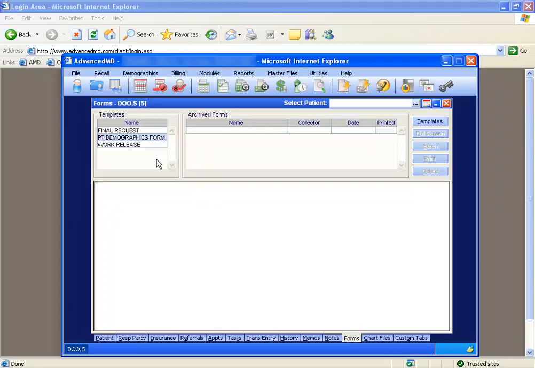Now these templates are for, let's say, a patient comes in and says, I would like a work release or a release from school. Instead of you having to type in the form every time to pull in the patient's name, all you have to do is create the form and then click on it, and it'll automatically populate the patient's information, like the patient's name and also the doctor. And now all I have to do is click on the print button, print this little excuse form out, and then have the doctor sign it.